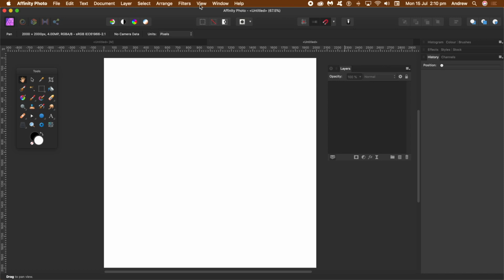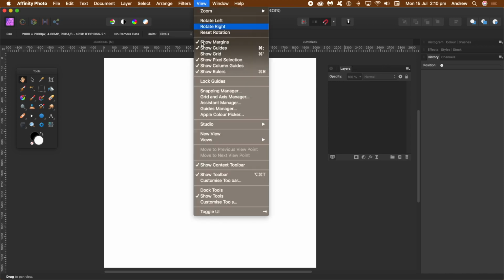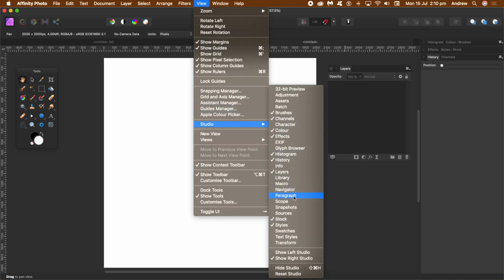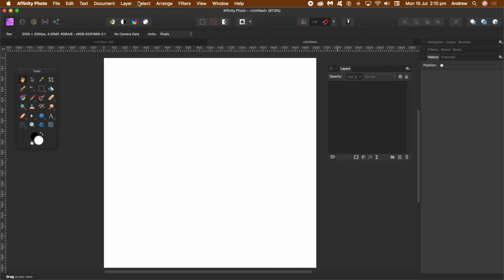That's the key thing here. And see the Layers panel? Just go to View, Studio and Layers. Okay. Layer and New Layer. So now you've got a new layer.